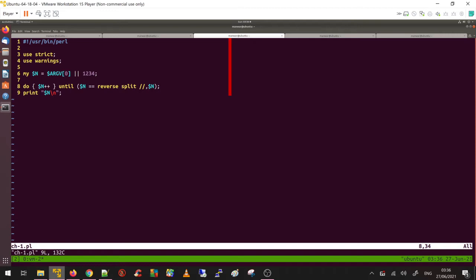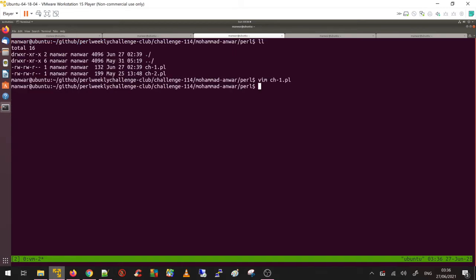So let's see if this still gets the expected answer. What I'm going to do is remove these split functions. I'll just keep it, so $n equals reverse $n. Let's see if we get the same result. I'm just using the default input, which is 1234, and I'm expecting the output to be 1331, which is 1331.